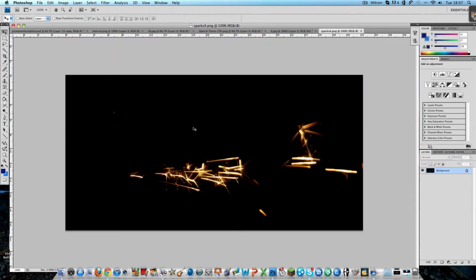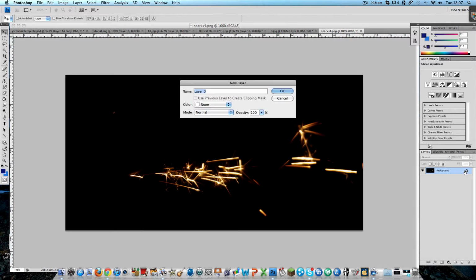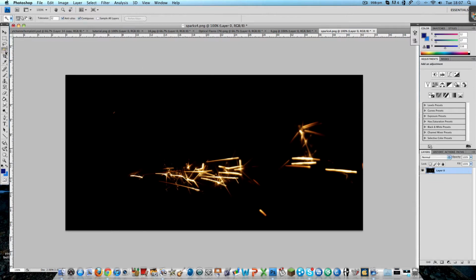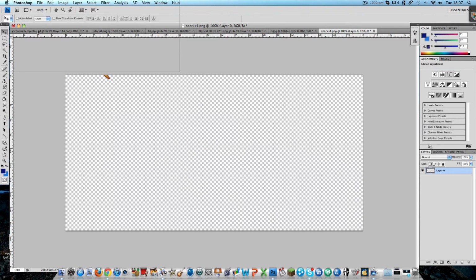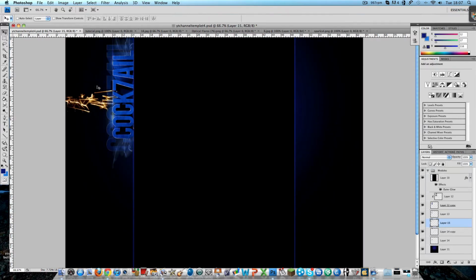So if I put some sparks, here are the sparks, double click the lock to unlock the layer and enter. Use the magic wand tool, click the black, delete that, and there we go, here we have the sparks. To deselect it, it's just Command D or Control D, and now I can move this straight onto the background. Now this is a bit big.